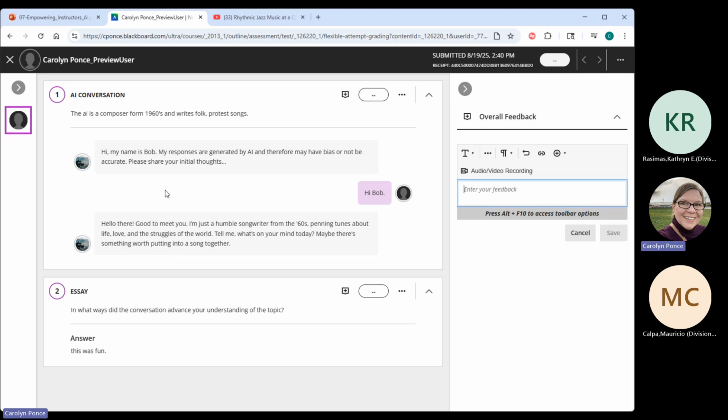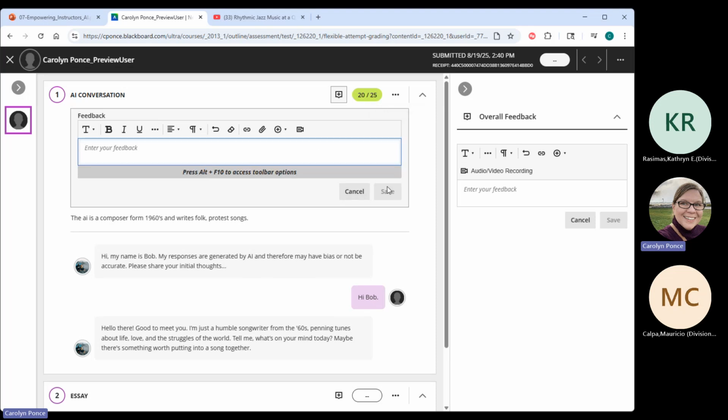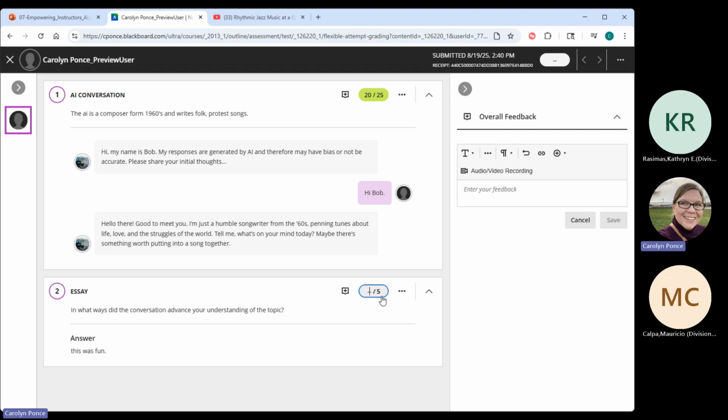Yes, they could copy and paste part of that chat, or do you get the full picture? And having the tool in Blackboard, you get the full picture of that chat. And then their question at the bottom. Now, because these act like essay questions, you get that full feedback box on both questions. So you can grade that chat, provide that feedback if need be, and grade that optional question down at the bottom.